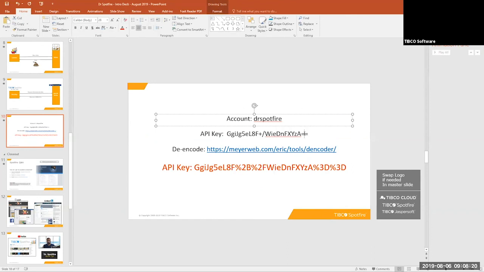API keys are often generated with weird characters in them. And so in order to make that URL friendly, there's a de-encode method you can find at this link, and it'll essentially give you this. So to make things simple, we're just going to use this text in red. And I'm going to put this into the chat right now.